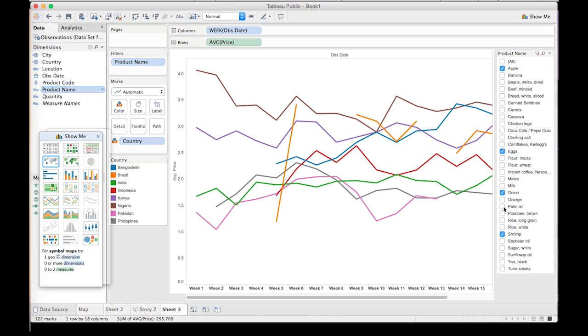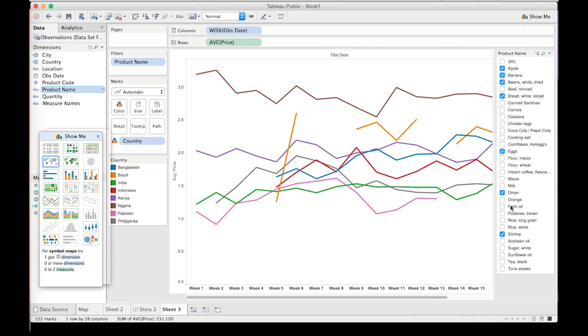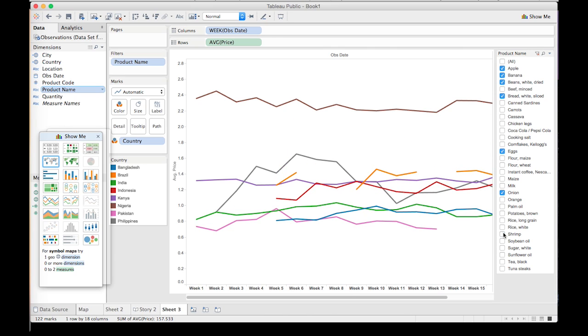So you can look at different items together or just specific ones. This in itself is a pretty powerful worksheet because we're offering a chance to look at a high level, all products, or the ability to drill down to specific food items. So you can imagine all sorts of applications for this.